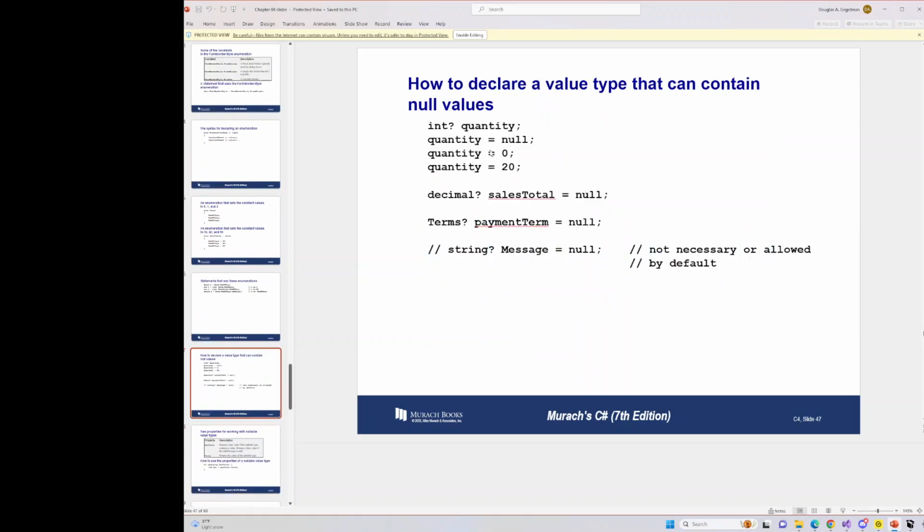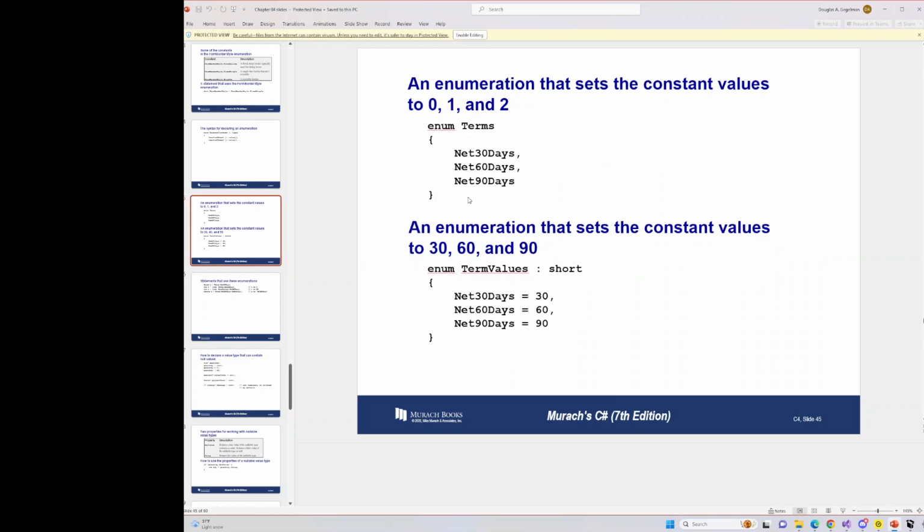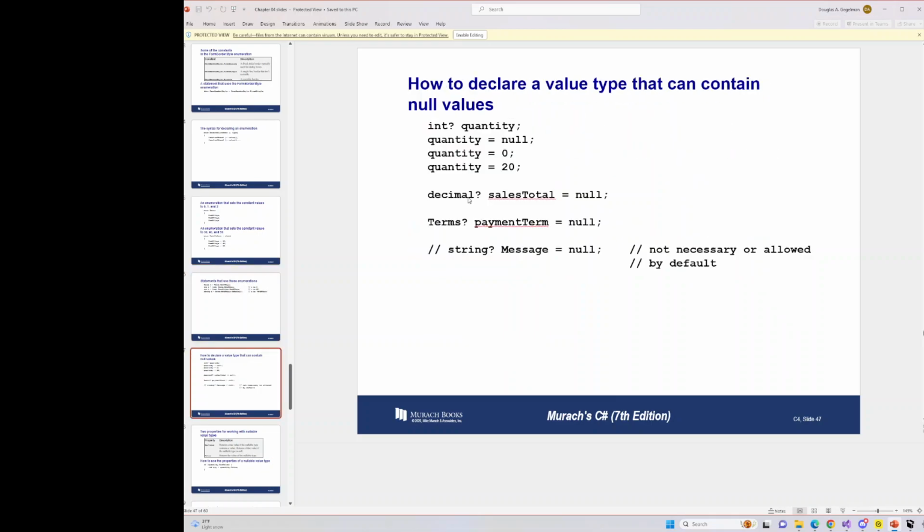But it's not too bad once you get used to it. It's just a group of constants that you're using instead of one constant value that we've used so far. It's just a group of constants, then you can call that group and pick out which one you want out of the group. So here's how to declare a value type that can contain null values. So quantity is null, quantity is 0, quantity is 20. That int quantity sets it to null, I believe.